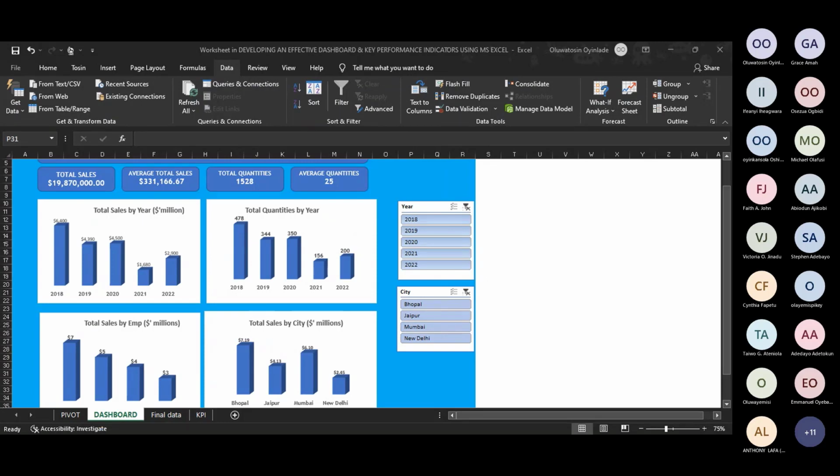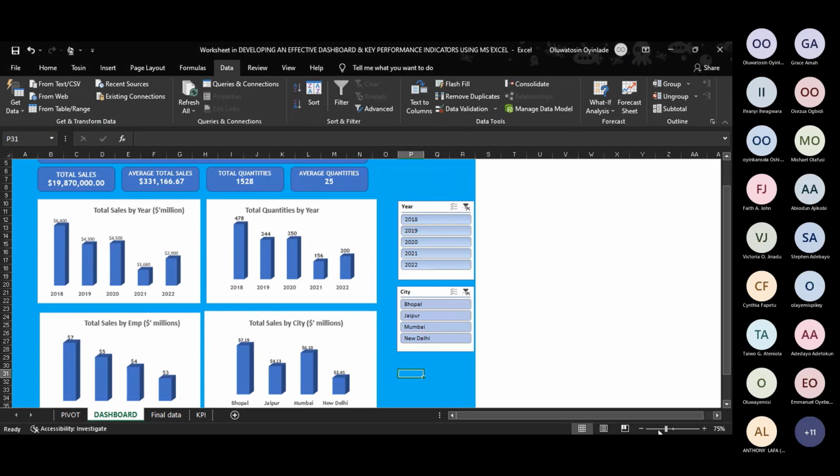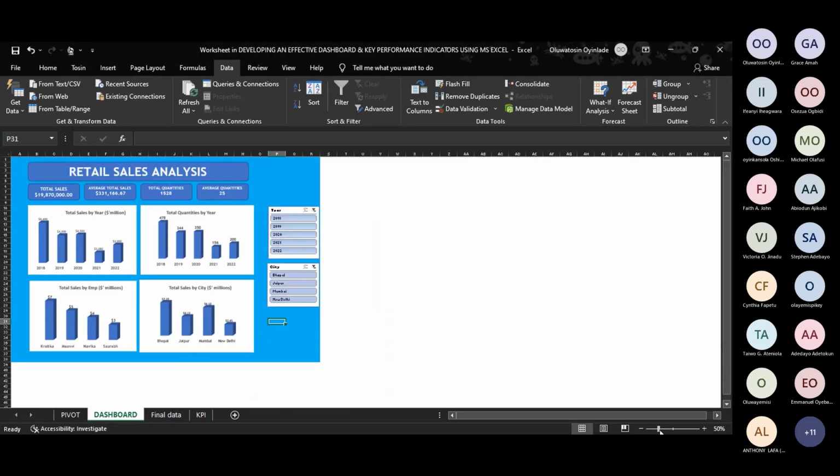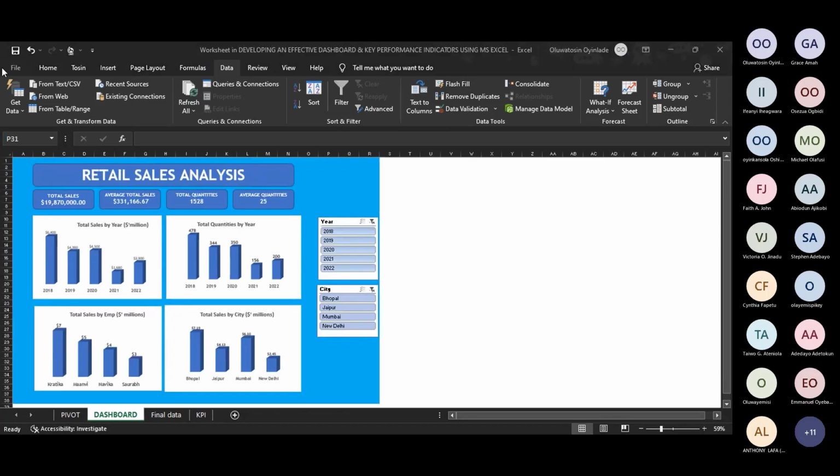So if I want to use this sniping tool now, let me resize here so that it picks everything. So here, new. I just come and pick all of this. You can see that it has captured the whole dashboard. Okay, then you can send it this way.